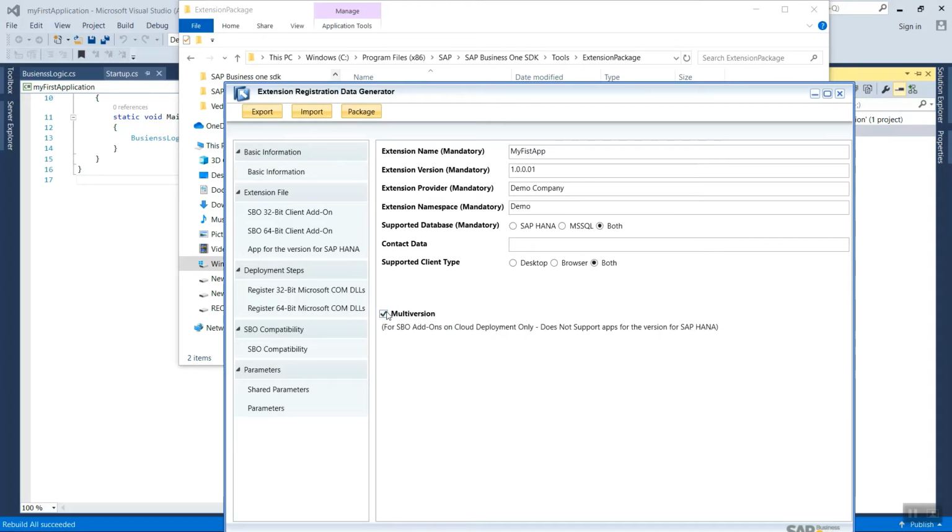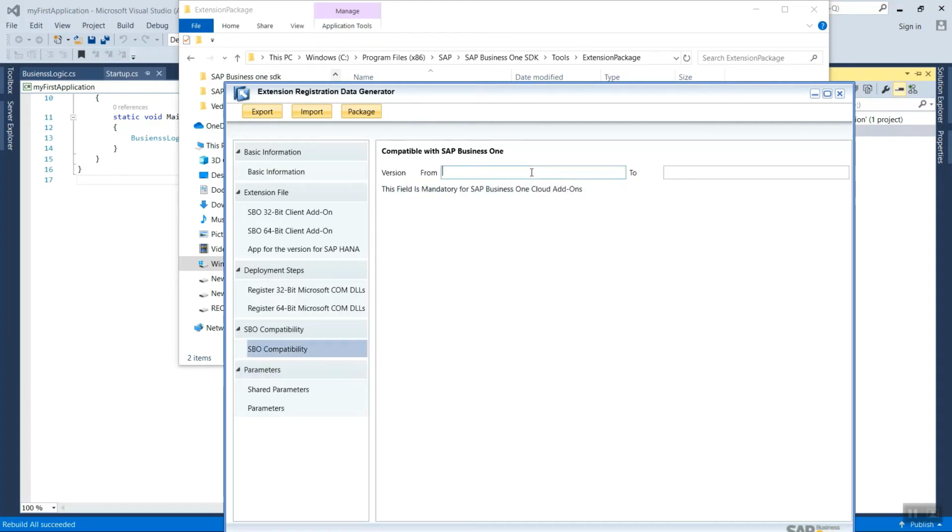So we will select it and then come to the SBO compatibility. Here you will put the from version to version, and this is also recommended for cloud add-ons. So let me put something: 9.2 PL 8 version and then 9.3 and 9.3 PL 10. So all the SAP Business One clients that lie between these add-on versions will support it. So we have almost completed it.